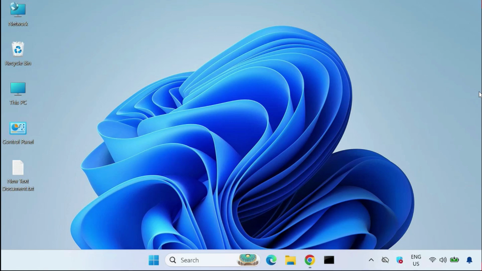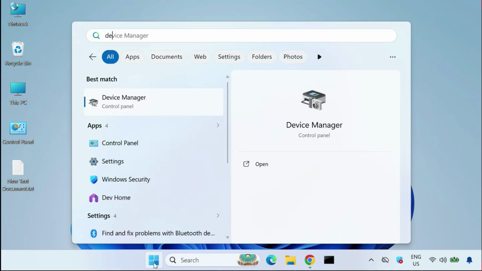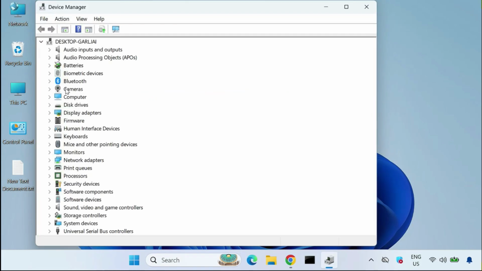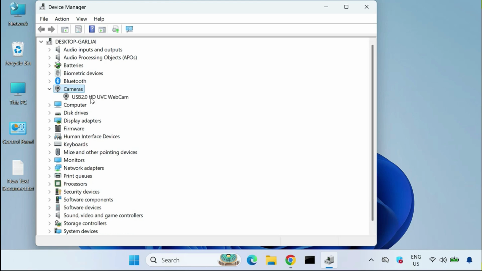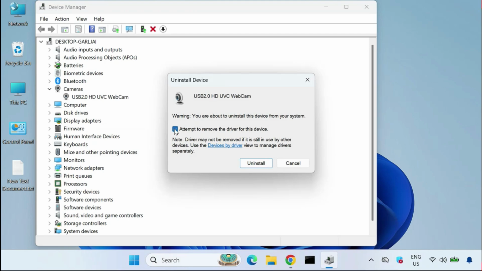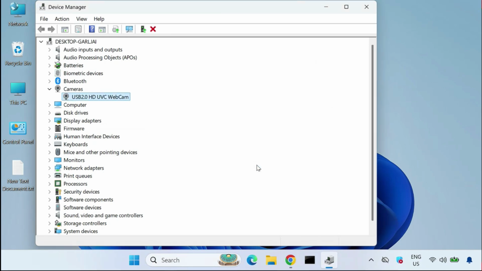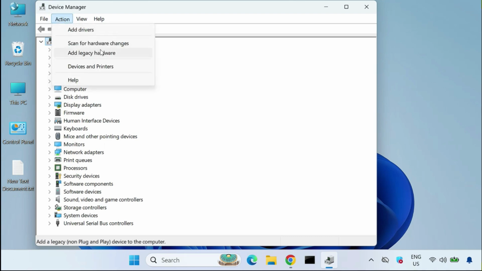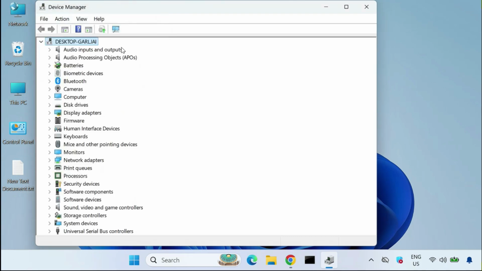Camera is missing, camera is not working, so how to fix it? So first, guys, click to start, type device manager, open it, and then find the camera and right click, select it and right click to uninstall it. Do not check this box, uncheck it and then click to uninstall. After that it will remove it and then click to action and then click to scan hardware changes.